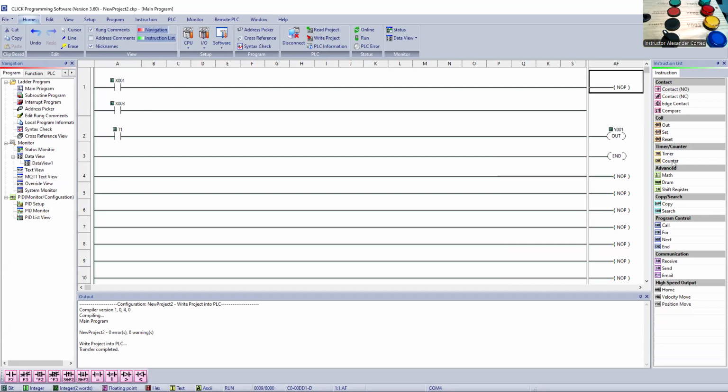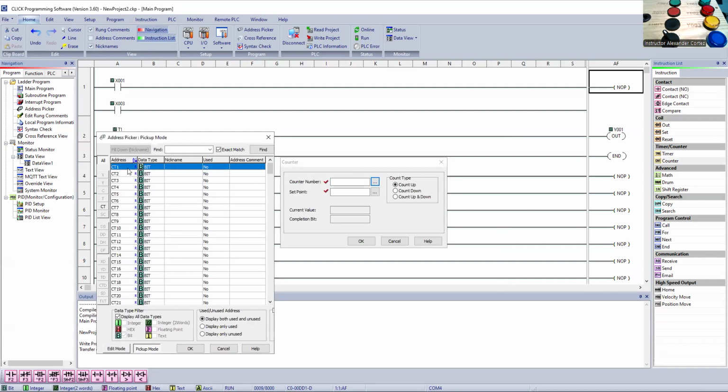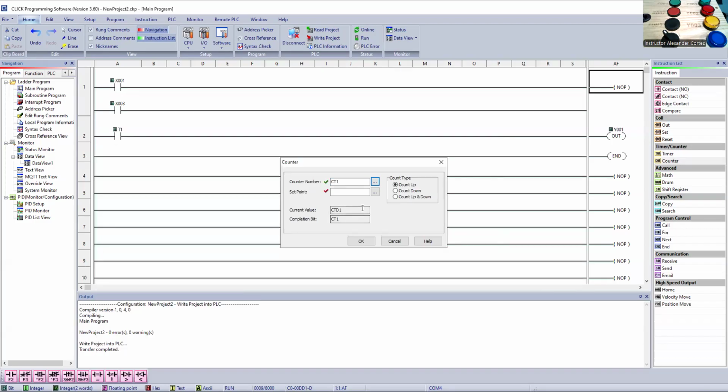So now let's work with the counters. Gonna drop a counter there. And again, just like with the timer, we have to assign it a counter number. So we're gonna just do CT1 and we get to assign it a set point. So let's have it a set point of 5. And we're gonna click OK.